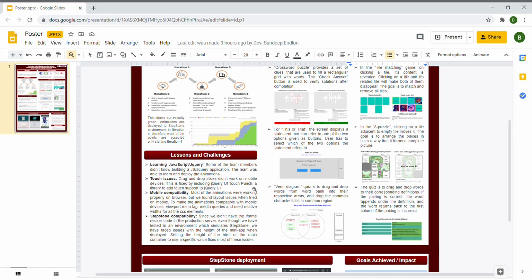So we use this touch punch to help with that and to build on the existing jQuery UI. Mobile compatibility, not only with the touch, but we also had issues with the sizing, so we needed to resize a lot of our apps to make sure it worked on mobile. And finally, there's StepStone compatibility. We used what's called an iframe resizer to enable our things to be seen on that.